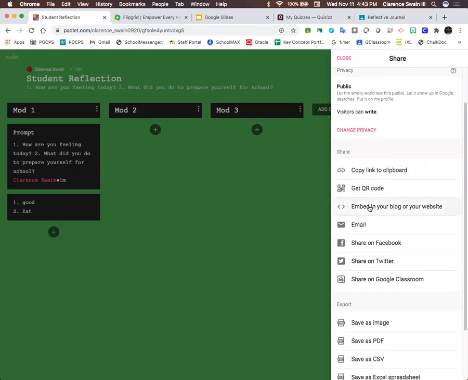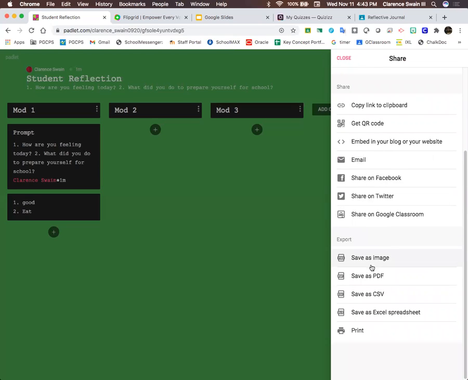Multiple ways to share it out. It shares directly to Google Classroom. You can do a QR code if you wanted to. You can copy a link and just post it somewhere as a link as well. And then you also will be able to save it later on, if you wanted to take it off of here, save it as PDF, image, whatever.